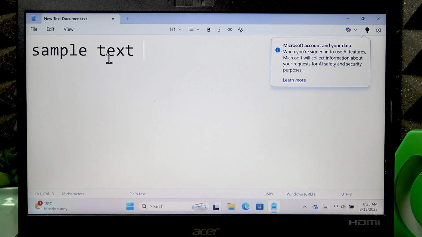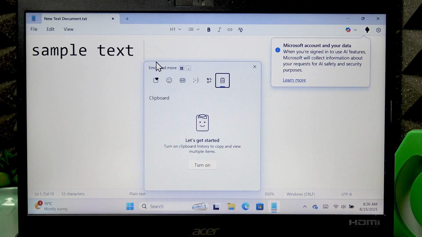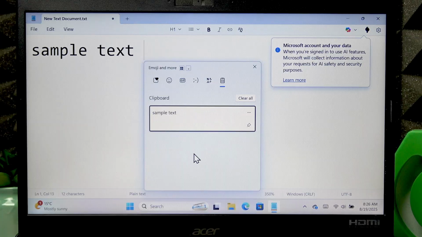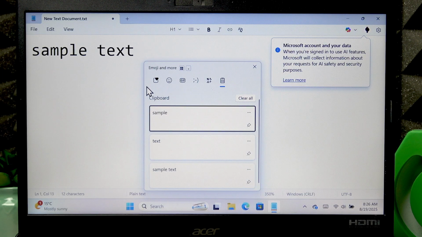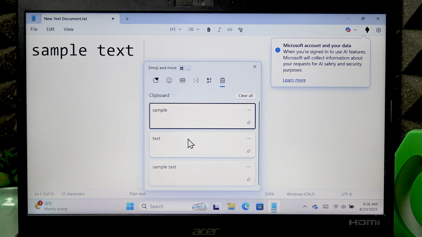Now, the only feature remaining is clipboard, and to activate clipboard you have to press Windows and V buttons simultaneously, then select turn on, and this way you will activate clipboard. Now you can make different selections using Ctrl C or Ctrl X, and then using Windows V you can paste any of the selections that you made recently.